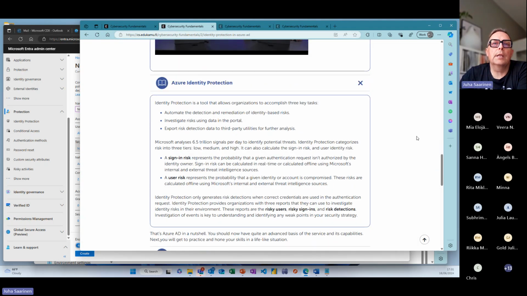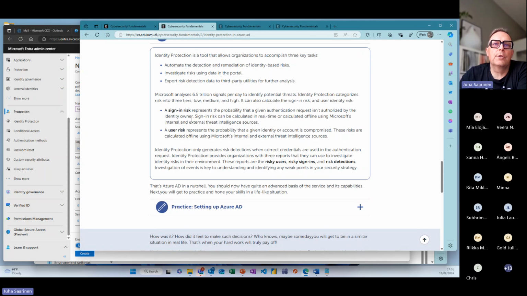There is identity protection, which includes sign-in risks. And these are something that Microsoft has built in the background. So these are typically assessed in the background and automatically assigned. So we can flag automatically if there is a sign-in risk.